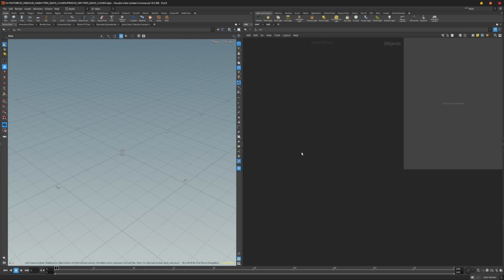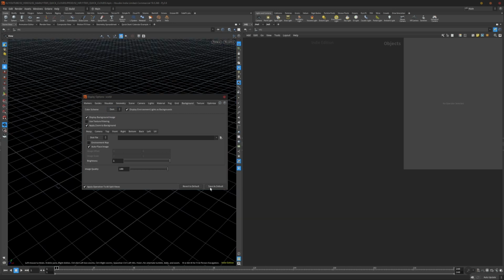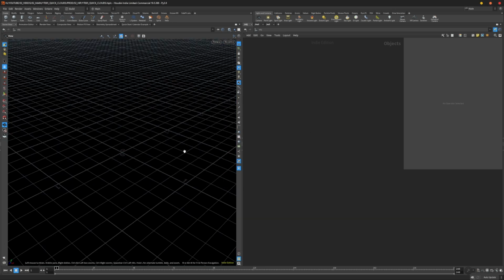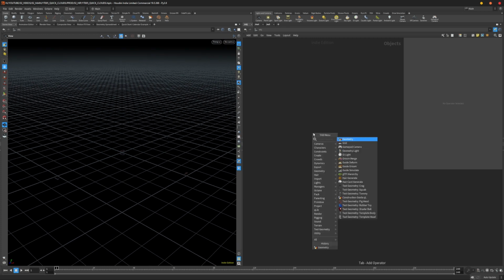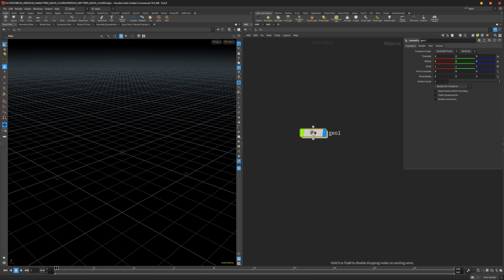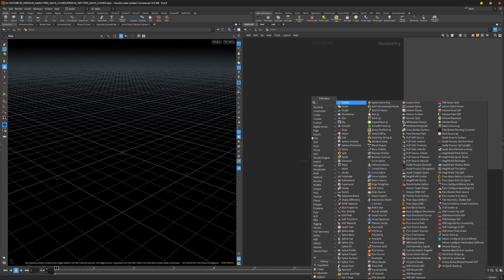All right, so first thing I'm going to do is hover over the viewport and hit D, and I'm going to change my background to dark so that way we can actually see what we're doing when we start working with the cloud. And I'm going to throw down a geometry node, and let's name this cloud. Dive into here, and I'm going to create a sphere.